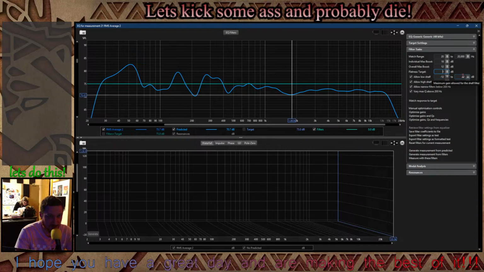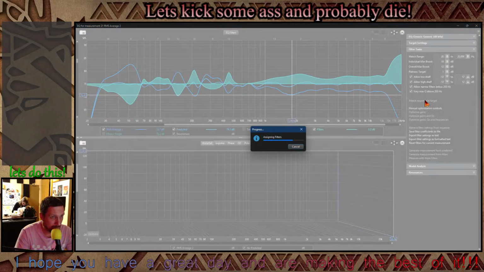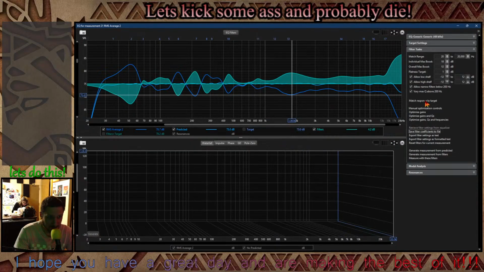Allow shelves from -12 to 12. High shelf -12 to 12. Allow narrow filter things below 200 and very max Q above 200. Not sure if we need that on. But we just click match target response. And that's what we get.